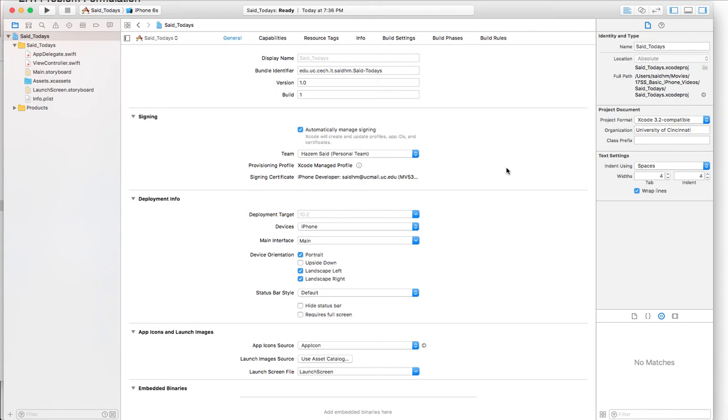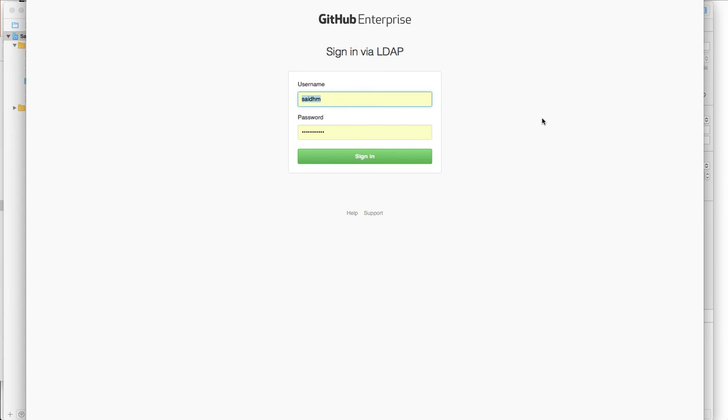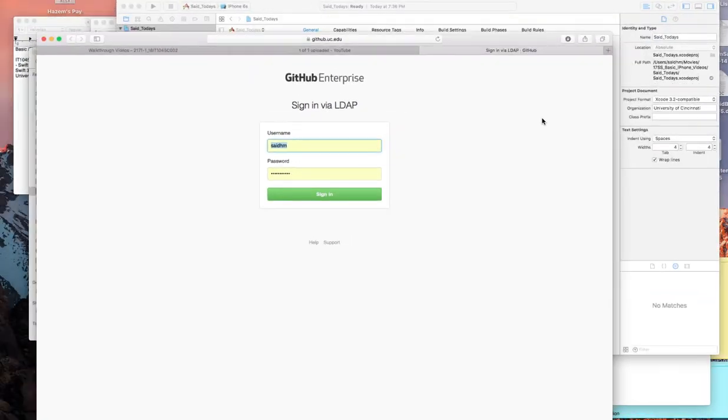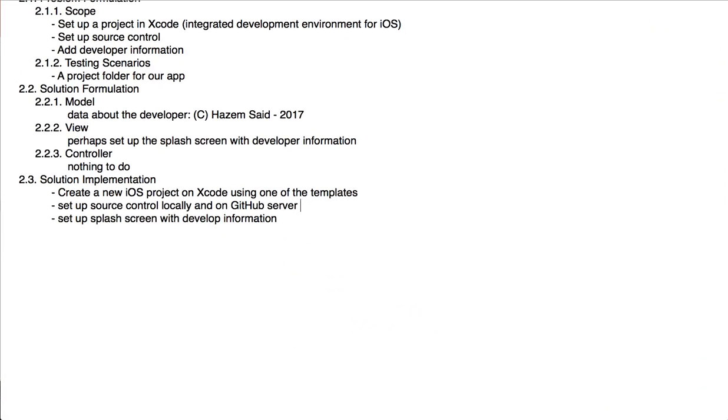There are several repositories, and one of them is called GitHub. GitHub.com is the server that you can use, but inside the University of Cincinnati we have our own installation at github.uc.edu.